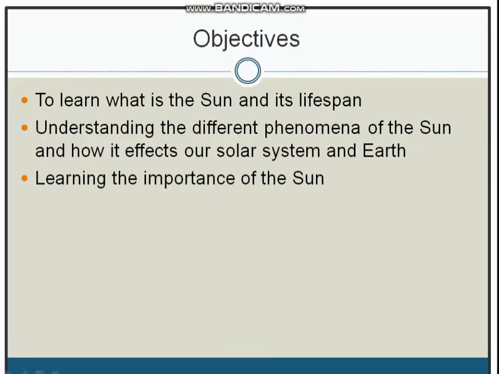Firstly, I will introduce our objectives for this presentation. Firstly, it is to learn what is the sun and its lifespan. Secondly, it's understanding the different phenomena of the sun and how it affects our solar system and the Earth. And lastly, it's learning the importance of the sun.